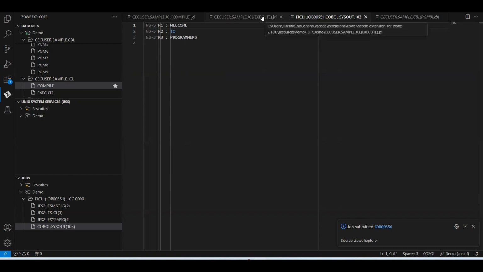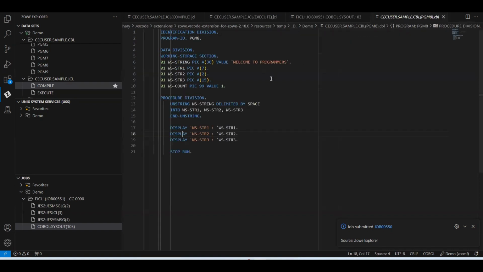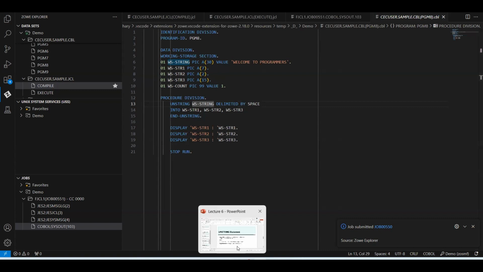So what unstring does, going again to the syntax, it basically splits the strings as we wanted. We are giving a main string and splitting it up. Okay, I think now it is clear.